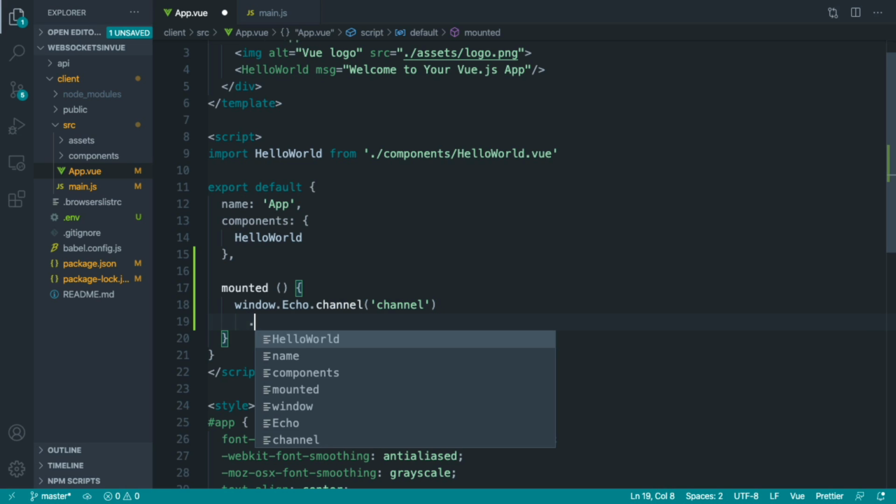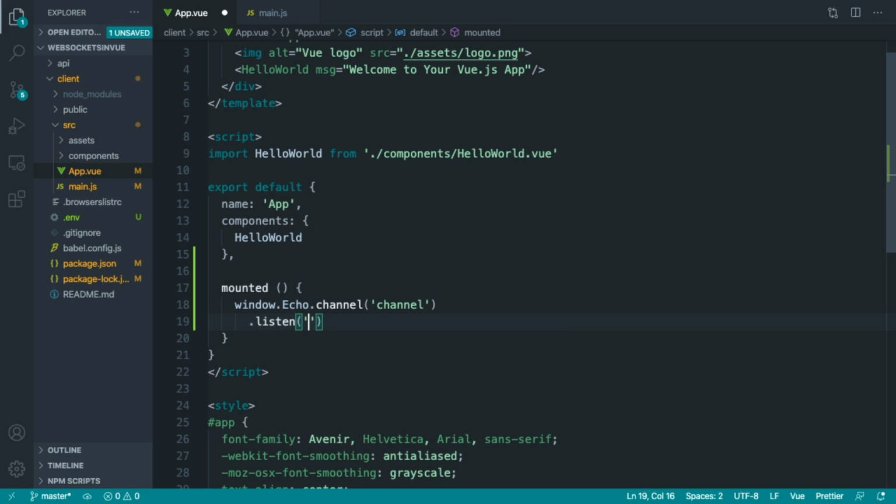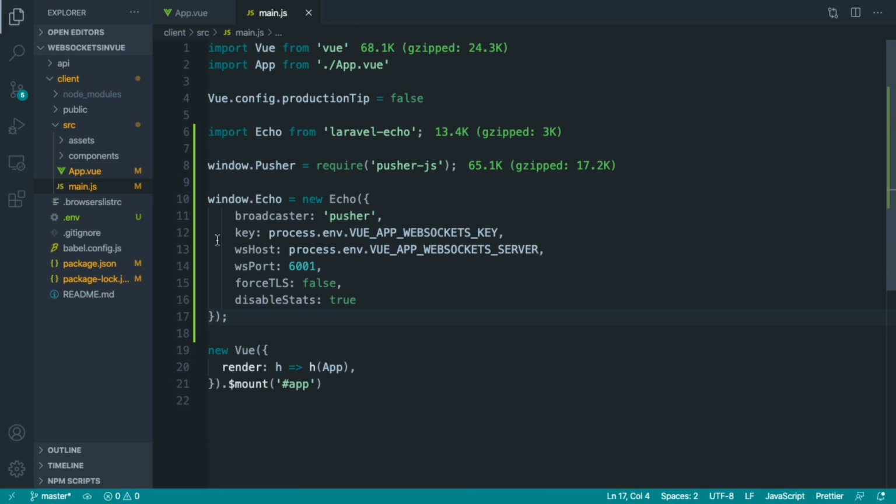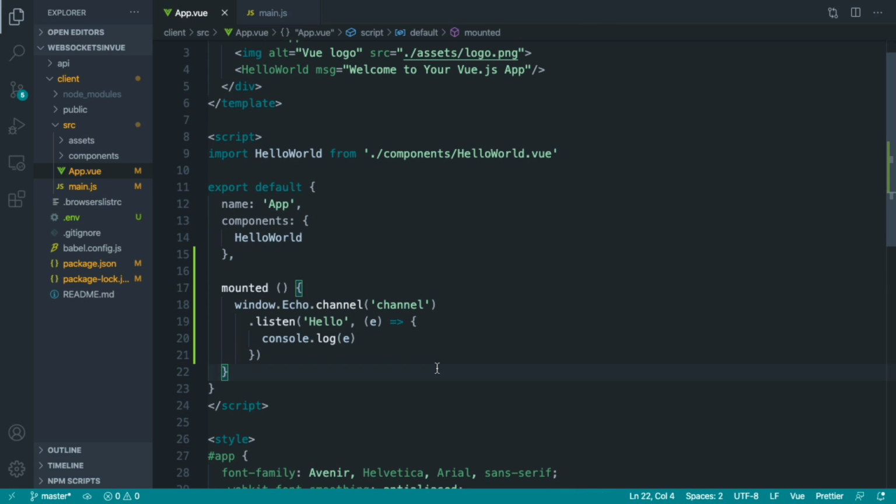And then we want to listen for a particular event. Now the event is just called hello. So we're just gonna pop that in there. We get a closure in here with the event data, which we can just really easily console log out. So we've got our web server set up, or our API set up, that can broadcast events. We've got our client, which is listening on this with this particular key on that specific port, and we're disabling stats being sent through to Pusher.